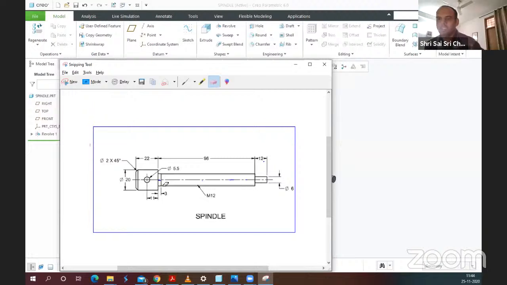There are two ways. Either we represent it visually, or we can just put in a cosmetic thread, in which case the drawing will automatically show that there is a thread there. So I will show you both ways.